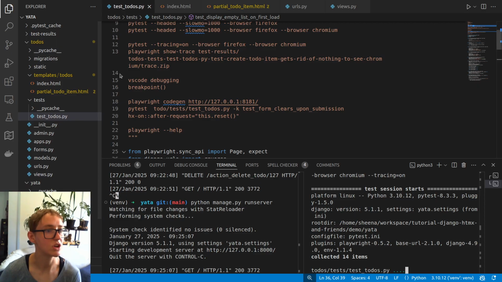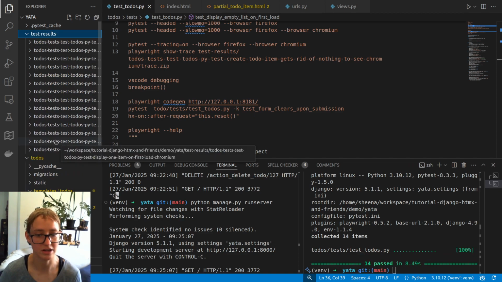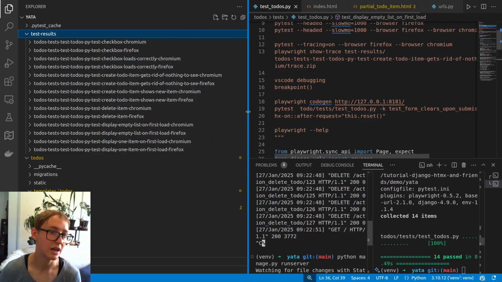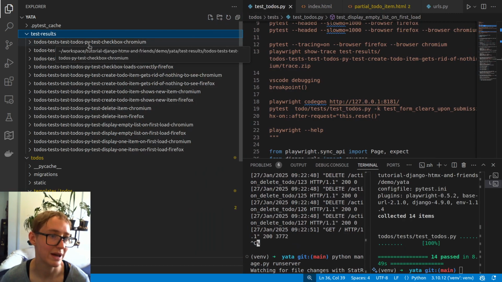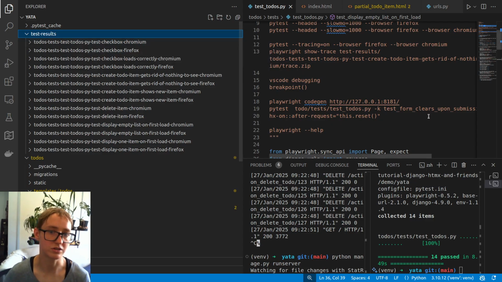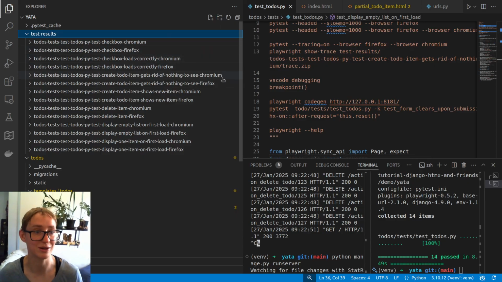Did you see something changed? Something jumped. Basically it made this new directory over here and it's getting filled up as we run our tests. So we ran 14 tests, there are 14 directories over here, and if I look at them you can see that there's todo tests, test_todo.py, so this is basically the path to this test module. Test checkbox dash Chromium. So there's a test called test checkbox and we're running it in Chromium, and then we're running it in Firefox, then we're running this one in Chromium, then we're running this one in Firefox.